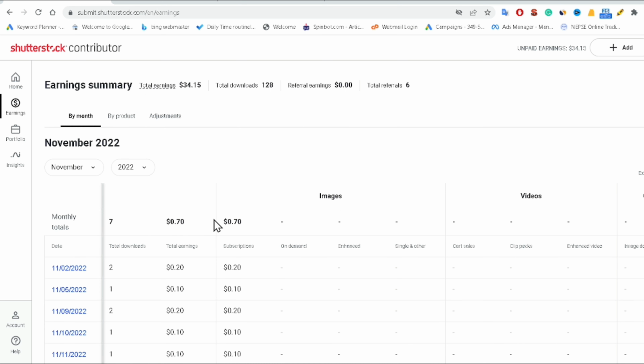So guys, this was my earnings summary, or earnings proof, of this month. It is not a big amount, or a big sale of stock photography, but for the motivation of stock photographers, I'm going to upload a few more videos on this YouTube channel.